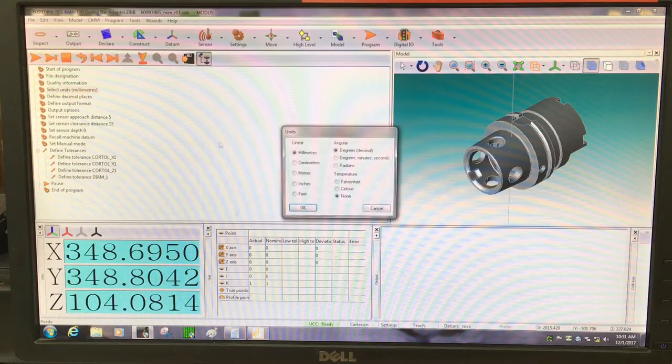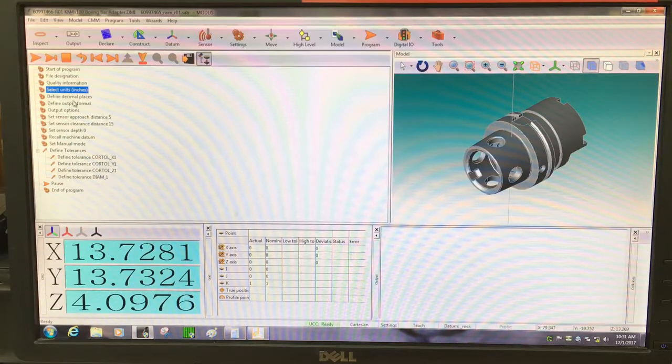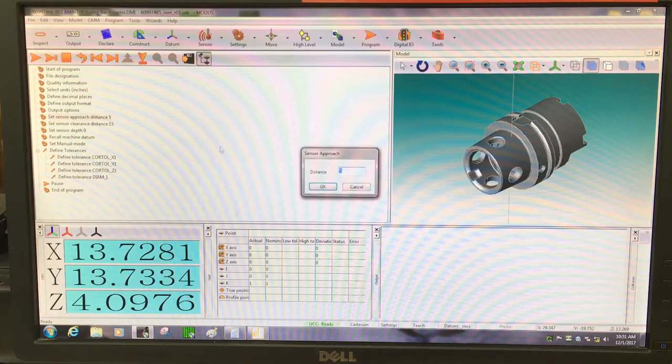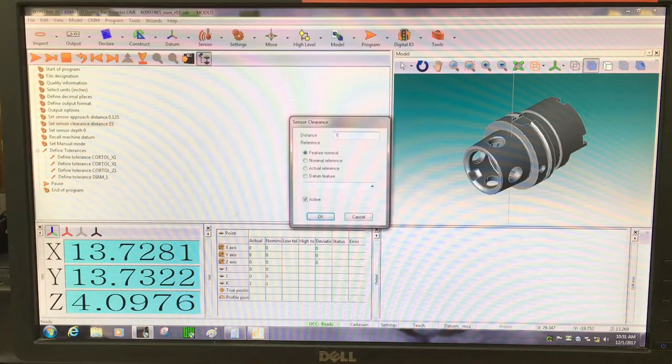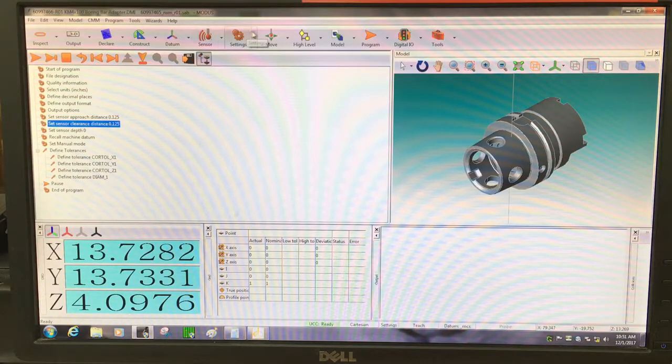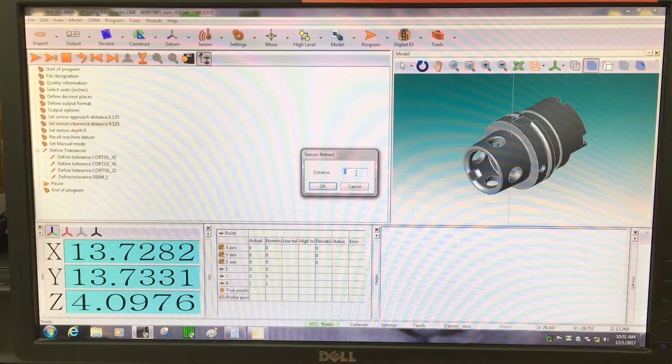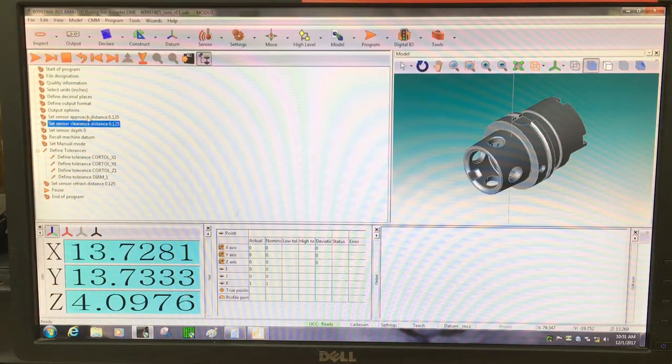I'm going to change my units to inches. Make sure my decimal places is at 4. Set my approach distance to 1/8 of an inch, as well as my clearance distance for now. Also going to verify that my retract distance is 0.125. So I've got my approach, my clearance, and my retract, which I put down here. So I have all that. Go back to the start, run that. So it's taking all of those changes.